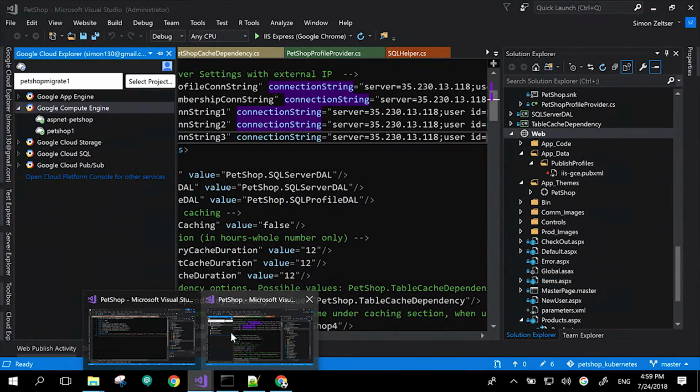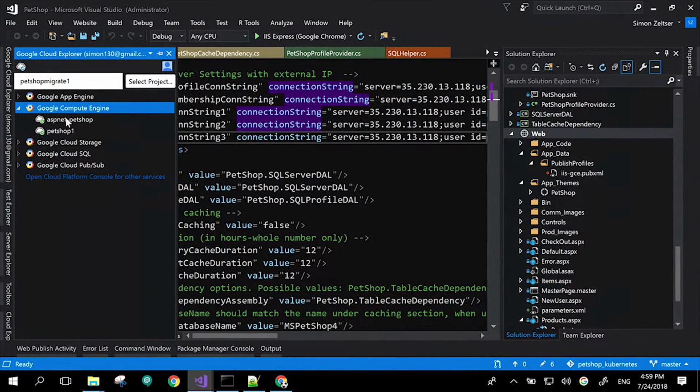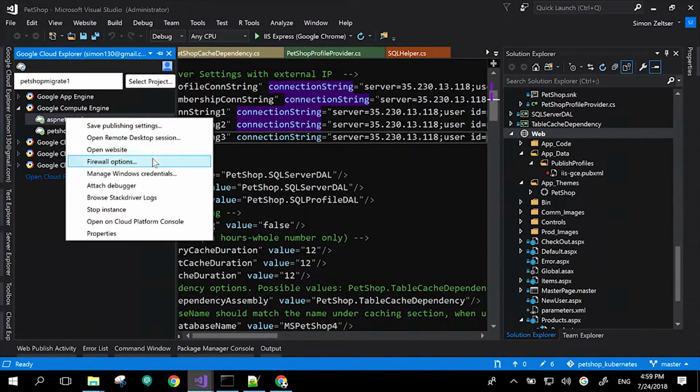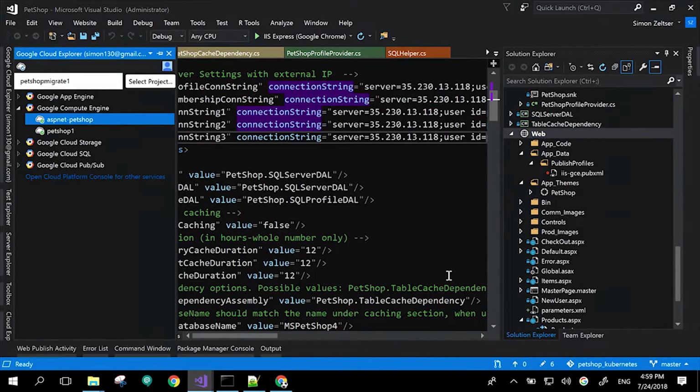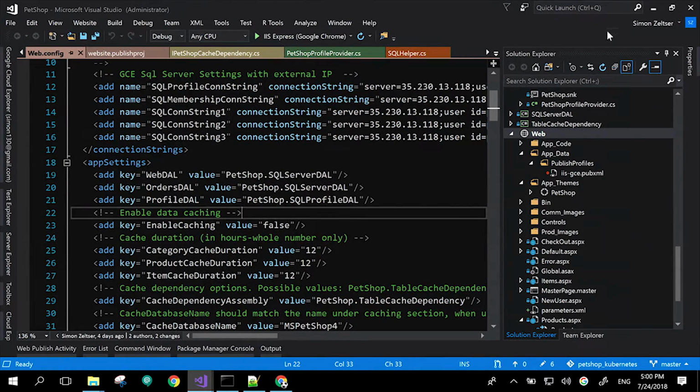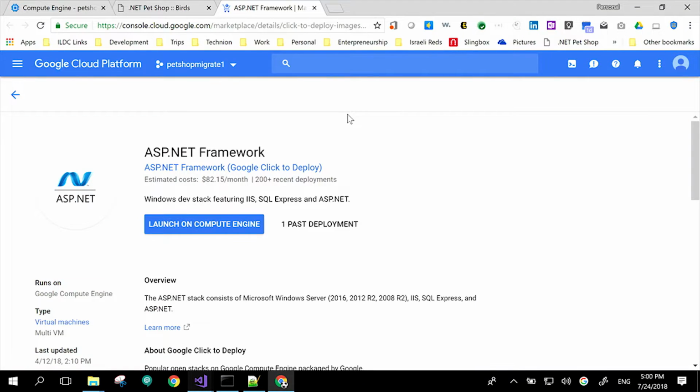I can use these cloud tools for some other stuff as well. It will make me a lot more productive. For example, I can go into firewall options and then decide to open up some more ports. For example, if I want the Visual Studio remote debugger or some other things, I can just tweak it here. Everything can also be done through the command line or through the UI, but this is really a very convenient way to do things from within your integrated development environment. So that's our first demo, and over to Amruta.